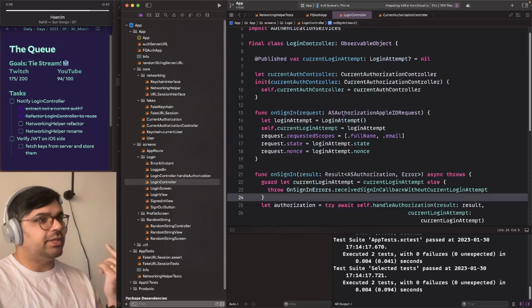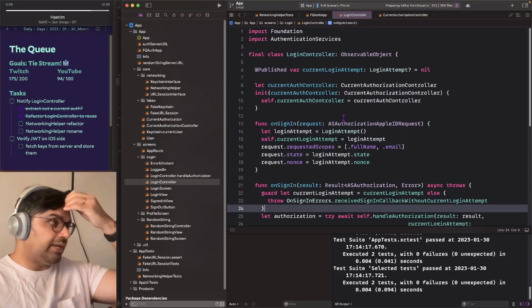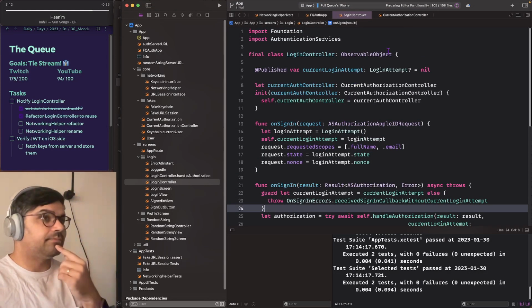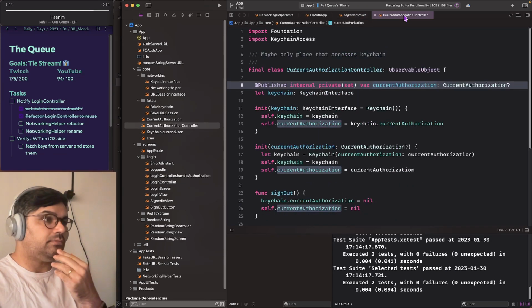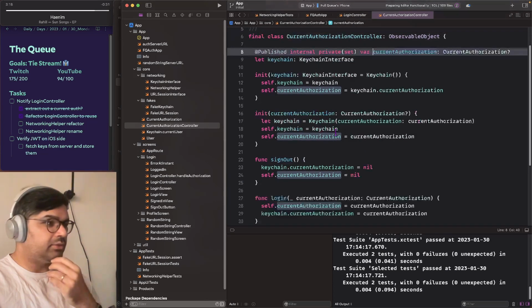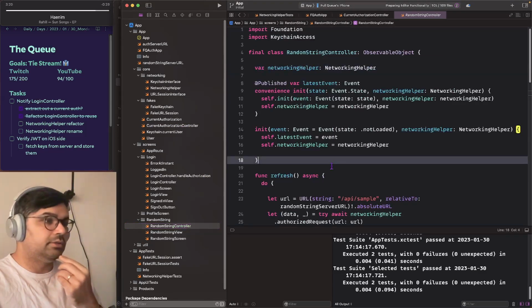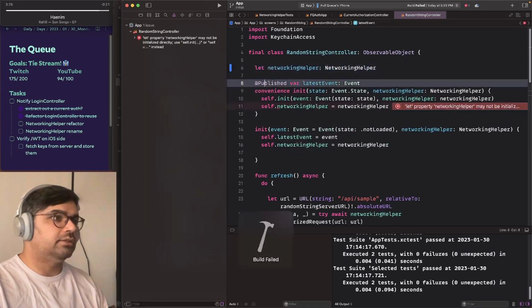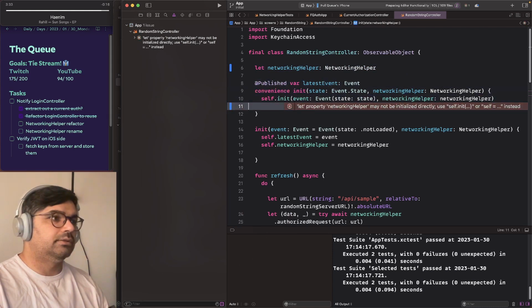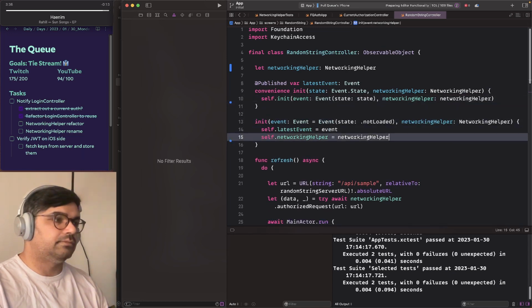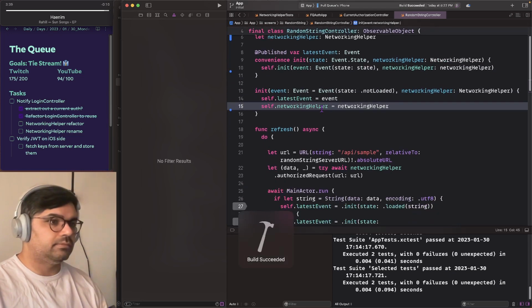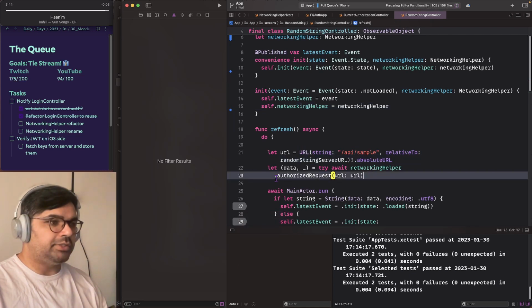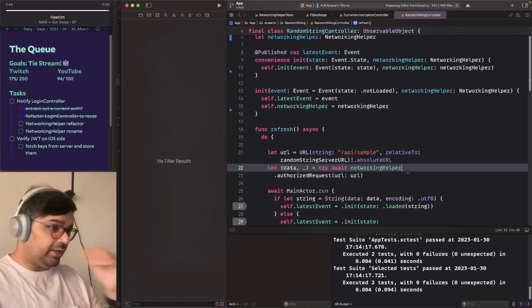Let's see, where was I? Oh yeah, I was saying I wanted to try refactoring the navigation route. I'm also just kind of taking a look through everything. Can this be a let? I think this can be a let. So we have a URL, we send it to the networking helper.